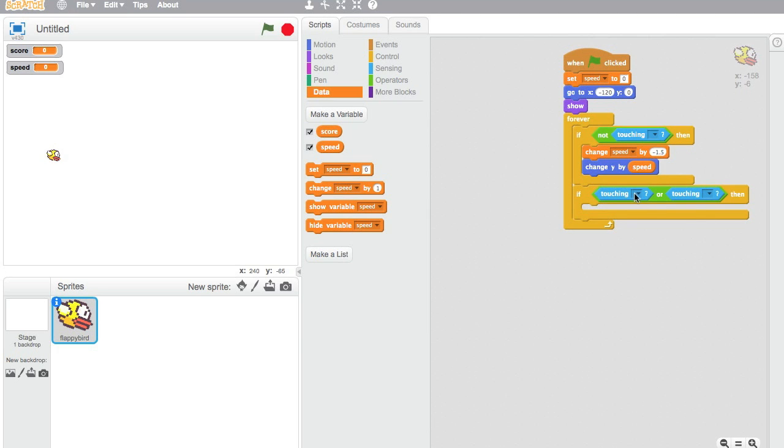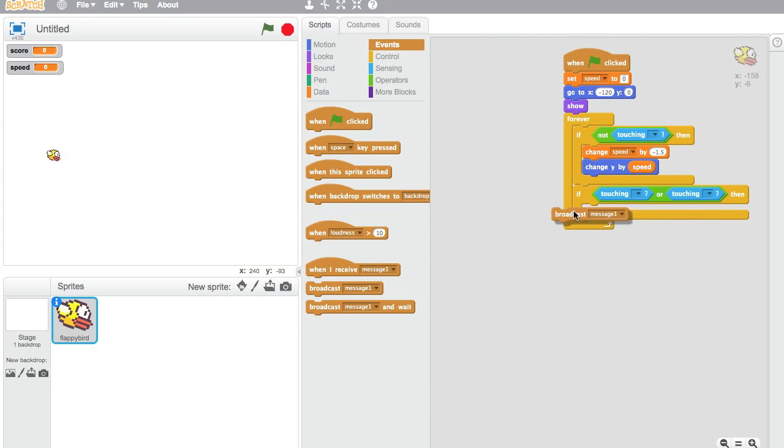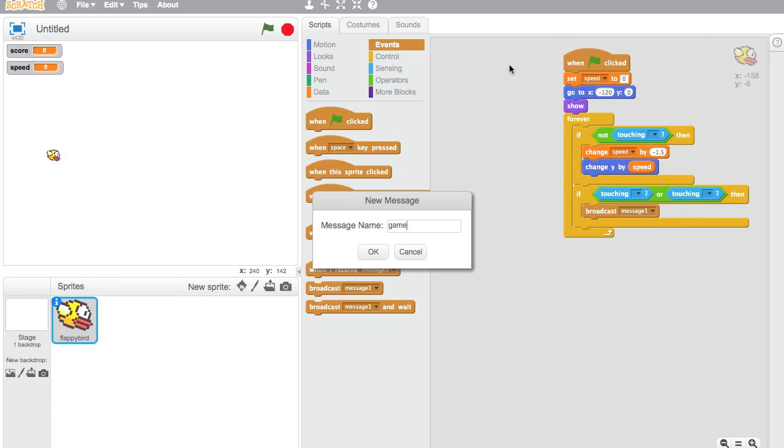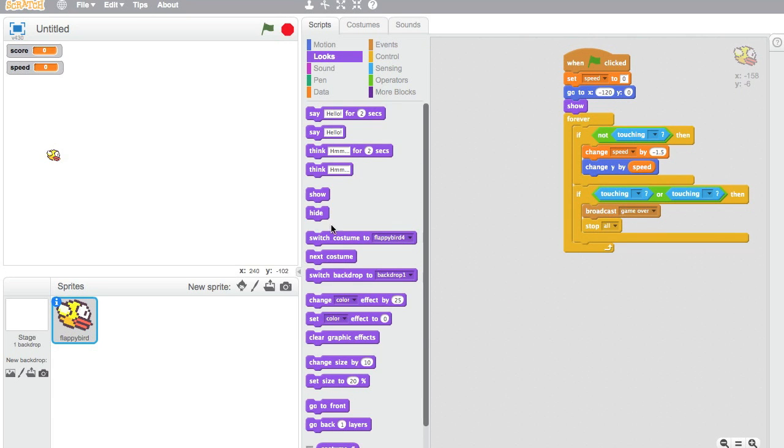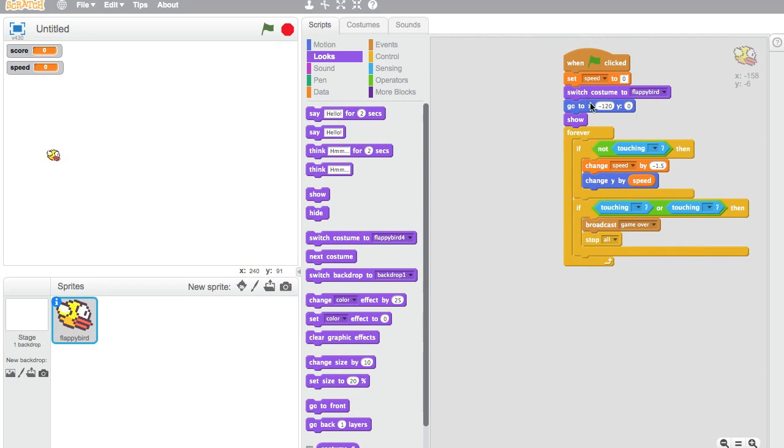Alright, and if touching pipe or ground, which are the later sprites, we're going to broadcast game over, so that's ending the game. And we're going to stop. You know what, we could add switch costume to Flappy Bird. Put that there.